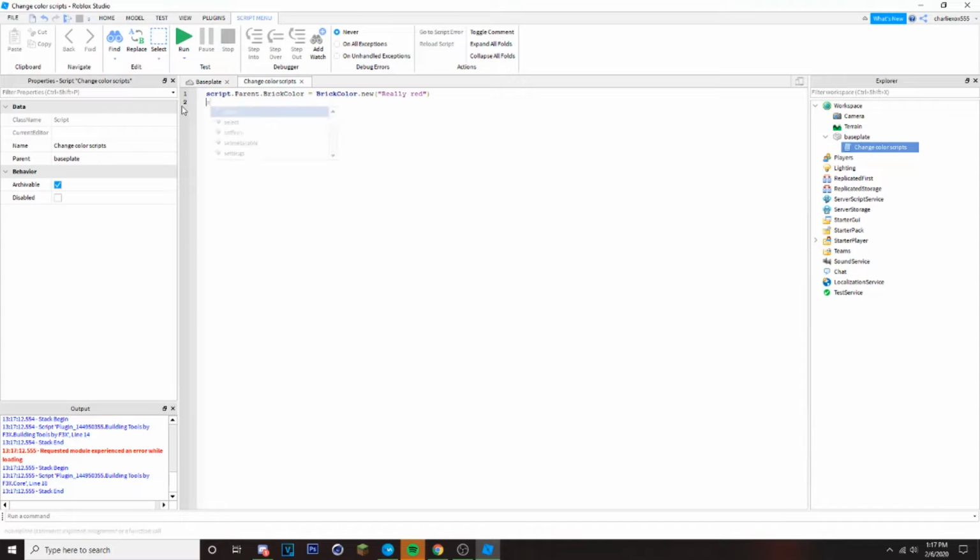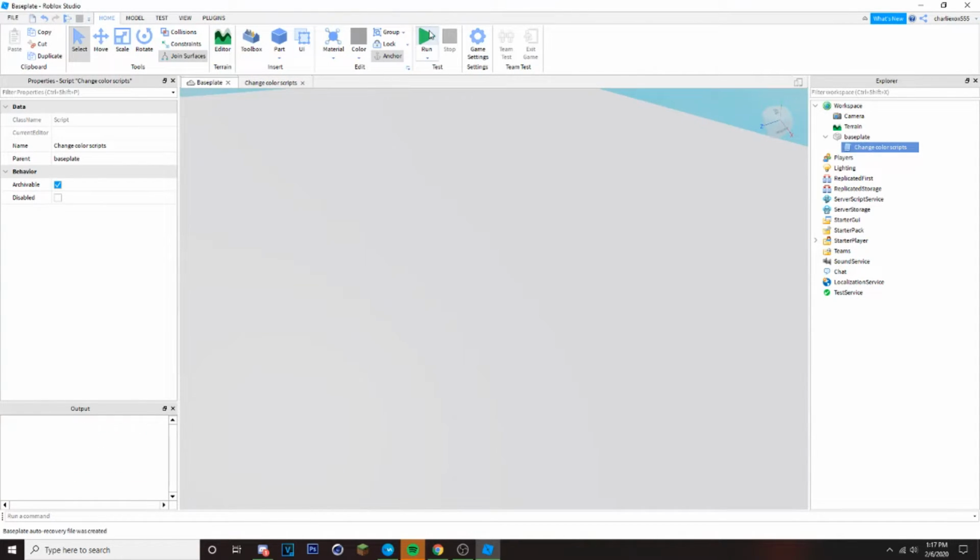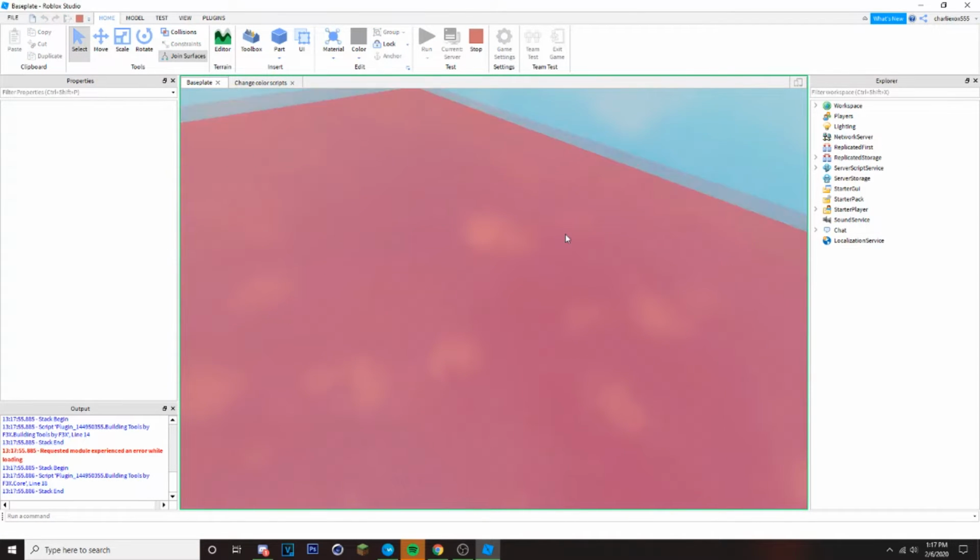Then we're going to edit the transparency. So script.parent.transparency is equal to 0.5. That script is pretty easy. What this is doing is locating the base plate, which is script.parent, and this is locating the transparency, and it's equal to. The reason I'm putting dots everywhere is that a dot means another variable or another thing in the game. So now if we run this, as you can see, now it's transparent.